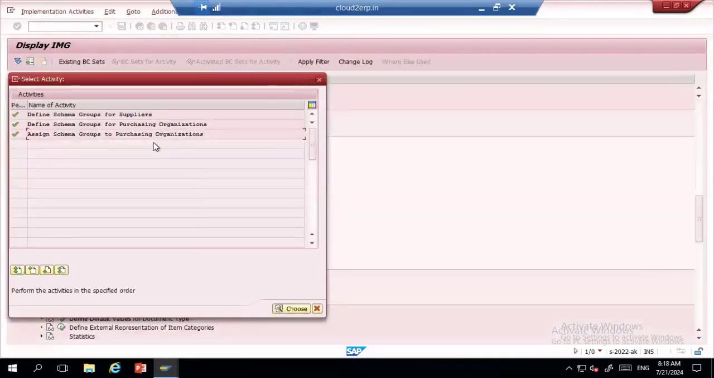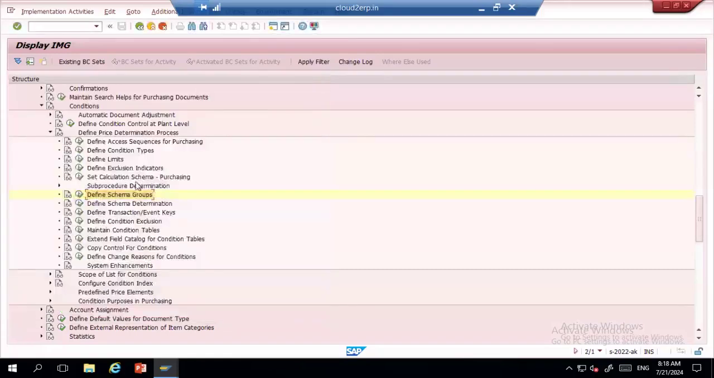Okay, these three are done. I created my vendor schema group. I created my purchase organization schema group, and assigned my schema group to my purchase organization. Three steps are done. Now only the last step is pending. That can be done here.